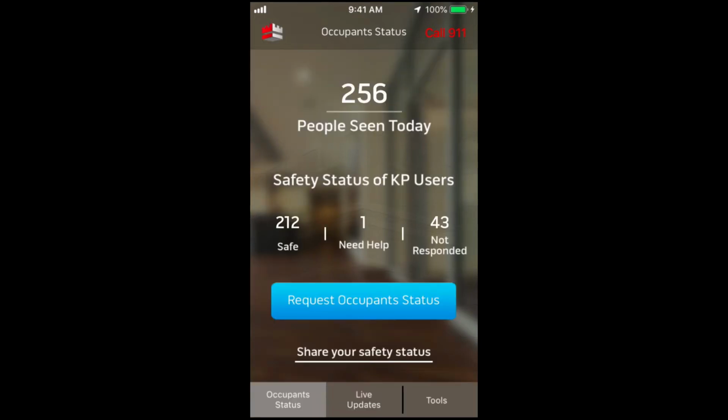The occupant status report is continuously refreshed, so you have in the palm of your hand an instant indicator of the situation. This is also helpful during and after an event for mustering activities associated with building evacuations.